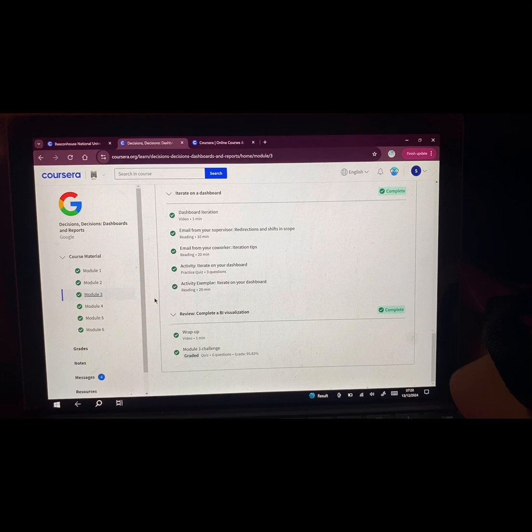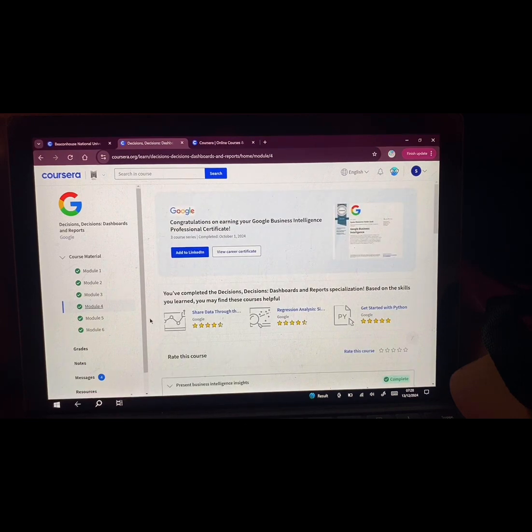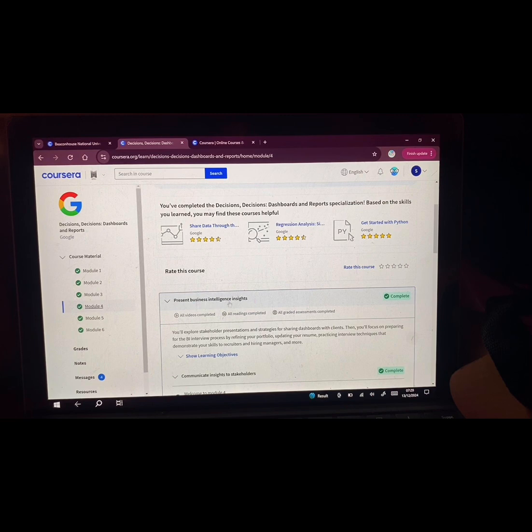Let's move on to our module 4, which is Present Business Intelligence Insights. It focuses on effectively communicating data insights to stakeholders and preparing for the BI interview process. Learners explore best practices for presenting dashboard insights to clients, crafting clear and compelling presentations that facilitate informed business decisions and goal setting.